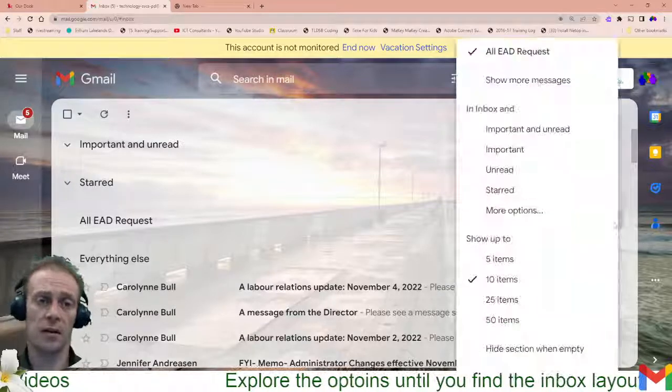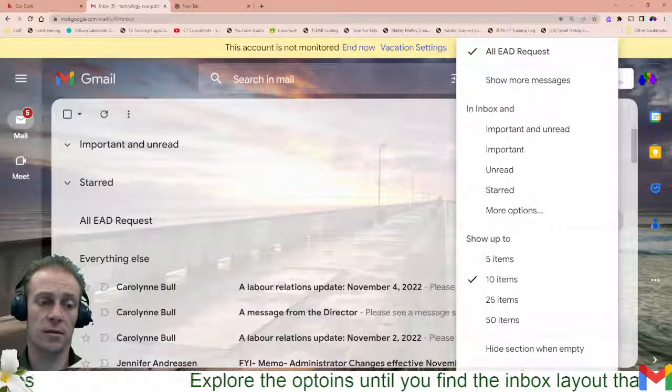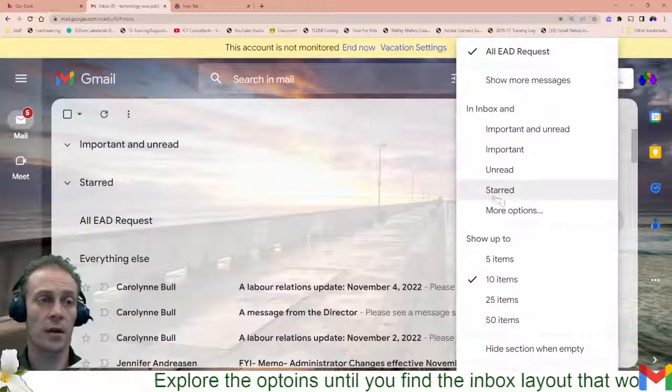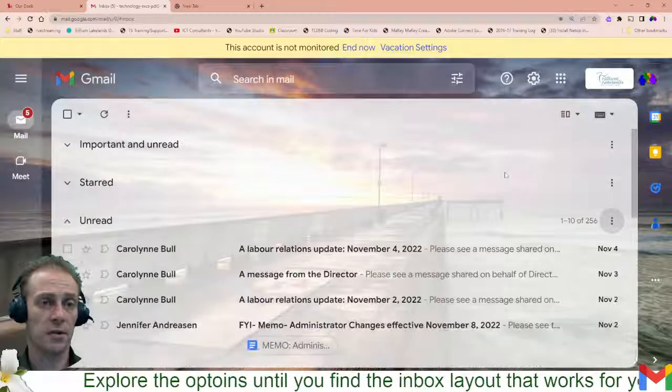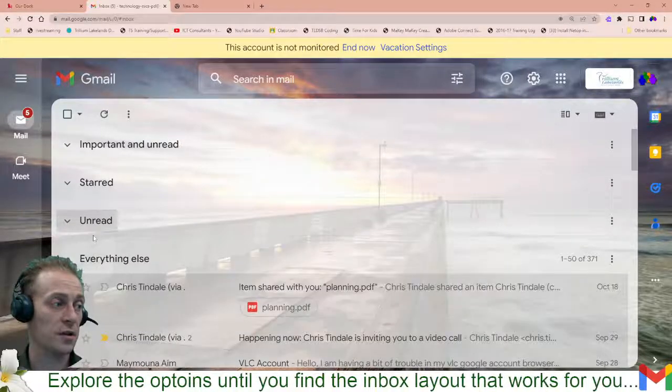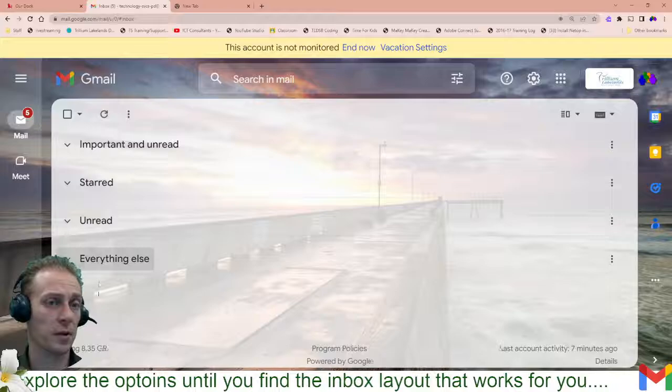That's fine. I can hit the 3 little dots, and I can just decide to remove that section if I wanted to. Or I can go with other stuff. So for right now, I'll just throw unread in there to keep it simple, so you can see that there are 4 sections there. I can even collapse all 4 of them if I want to.